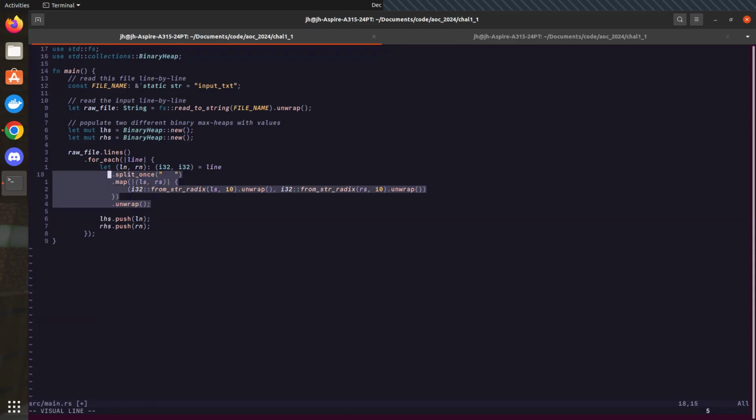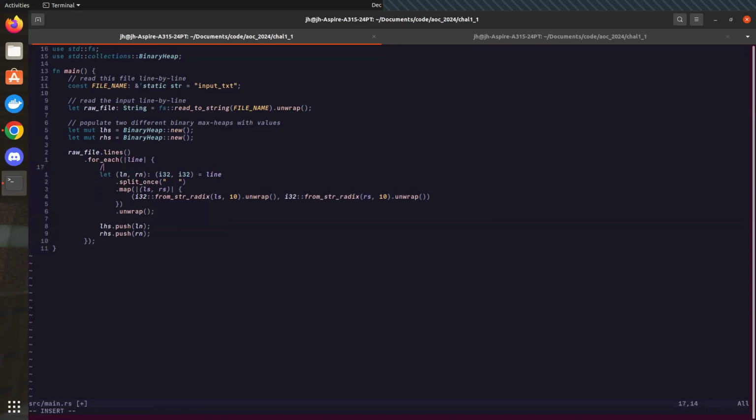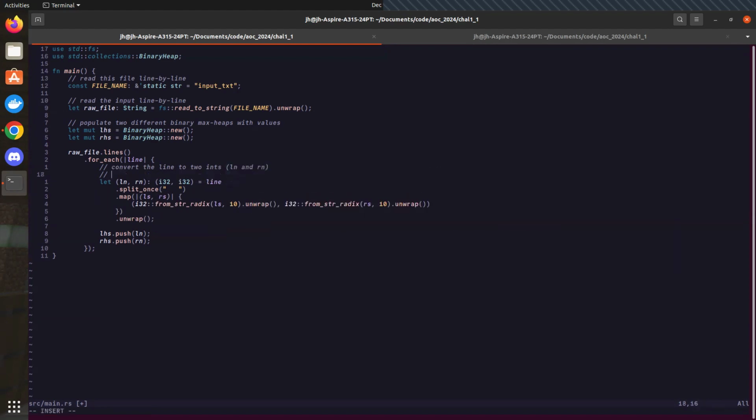I don't know why it's not formatted well. Rust doesn't like the way I think. Something like this probably looks nice. And so basically, convert the line to two ints, left and right. Crash on any error.